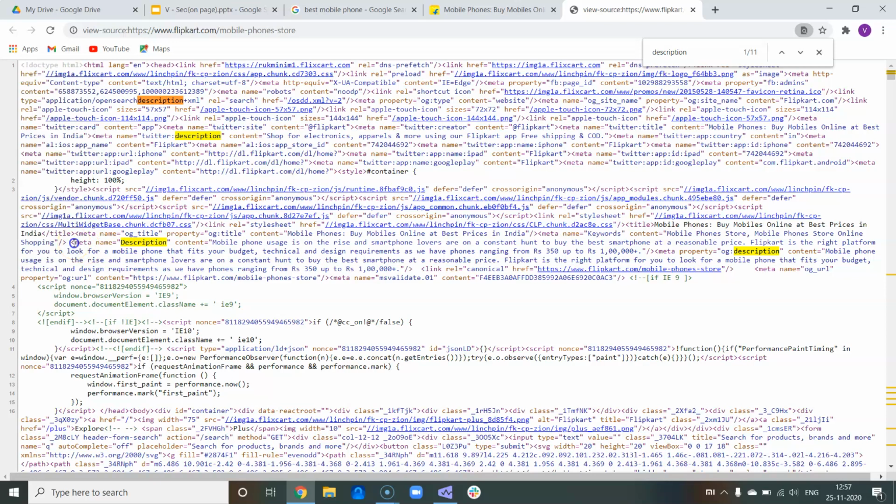Here it is. Can you see this? Meta name description. Meta description. Let's understand the content here. It says mobile phone usage is one of the rise in smartphone lovers and constant hunt, and other details here. Let's go back to Google and find whether this meta description is viewable on the Google search engine result page. Let's go back to the front end.